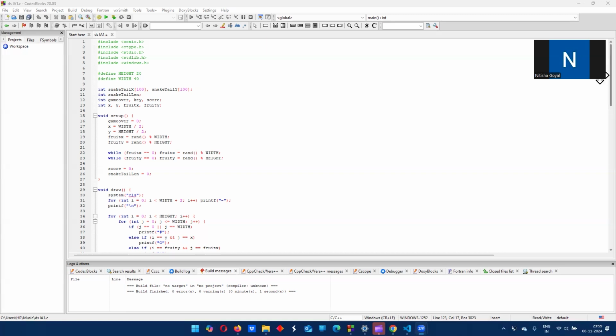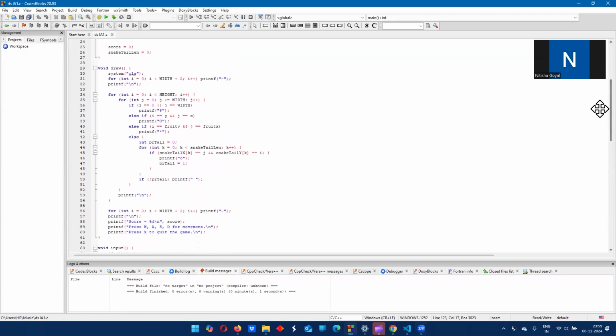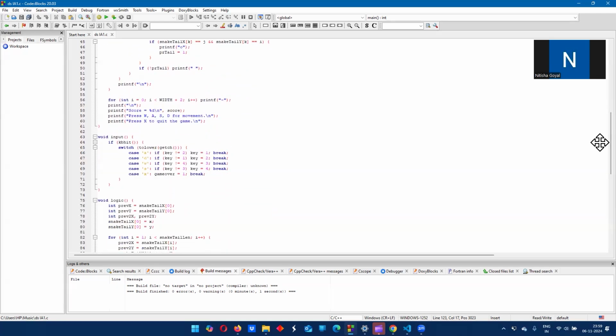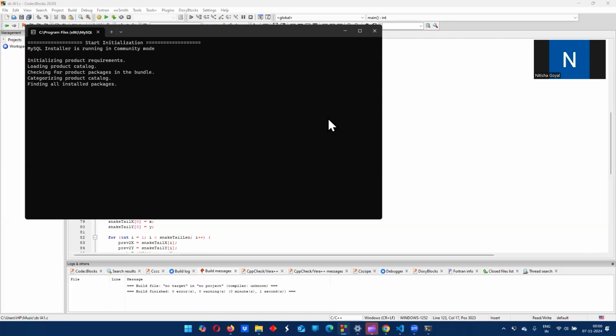The draw function is used to draw the walls, the fruits, and everything on the grid. The hash symbol is for the walls, asterisk is for the fruits, capital O for head, and small o for tail. Then we have the input function. Here the kbhit function is used to see if a key is pressed, and the getch function is used to retrieve the key. So the input function basically waits for the key to be pressed and takes input from the user.